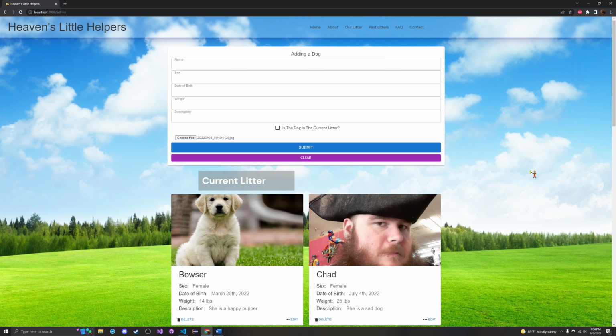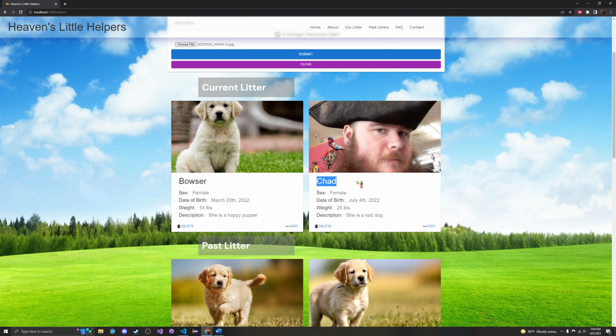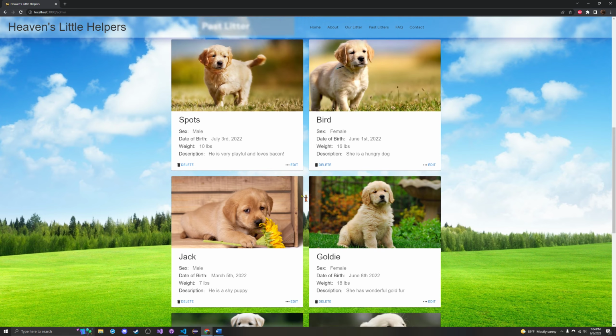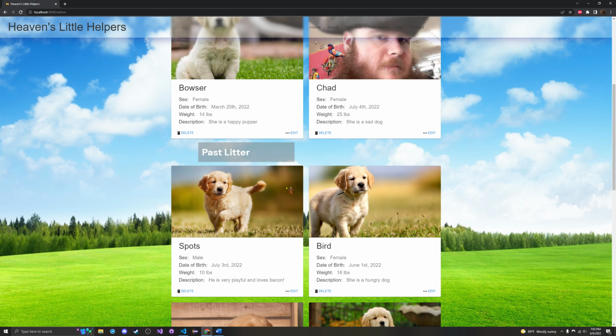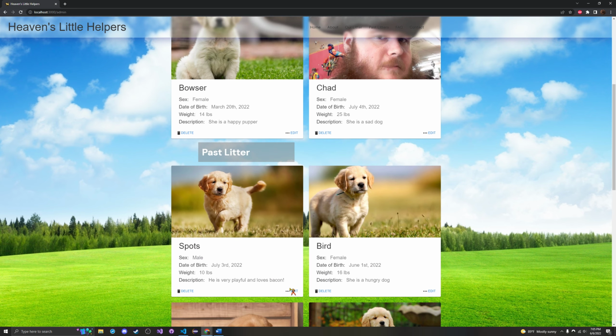Give it a second. There we go. So the Chad dog has been added. And then we can also see all the past dogs here. Now say if we wanted to edit a dog. Say we want to edit this dog's name. So we go ahead and click edit.